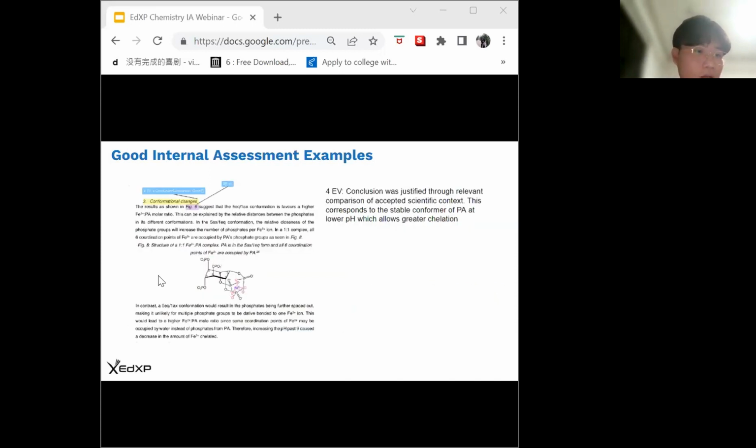Same thing here. Early on, I was showing you a diagram and we were talking about conformational changes. How does it change from one form to the other? And how does the pH affect this? Here I have this diagram that I took from a research paper and cited. This is the mechanism, and I explain it a little using the chemistry that I know, relating it back to pH. Increasing the pH past 9 caused a decrease in the amount of iron chelated.